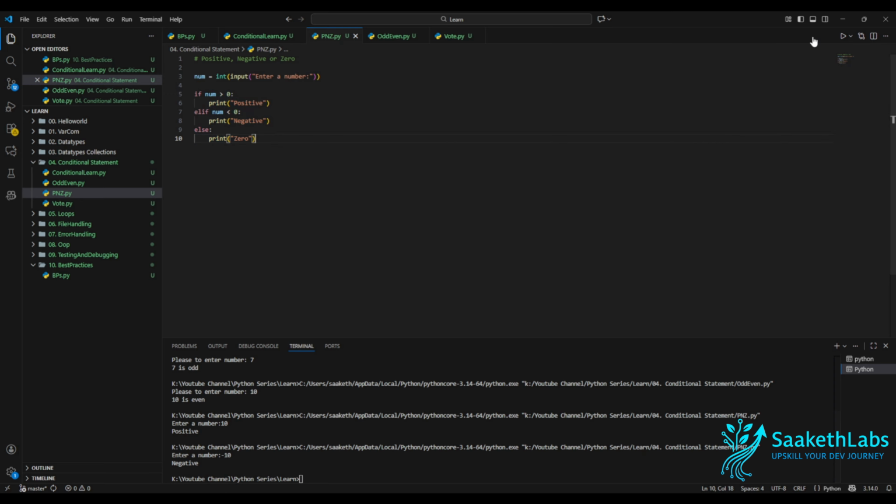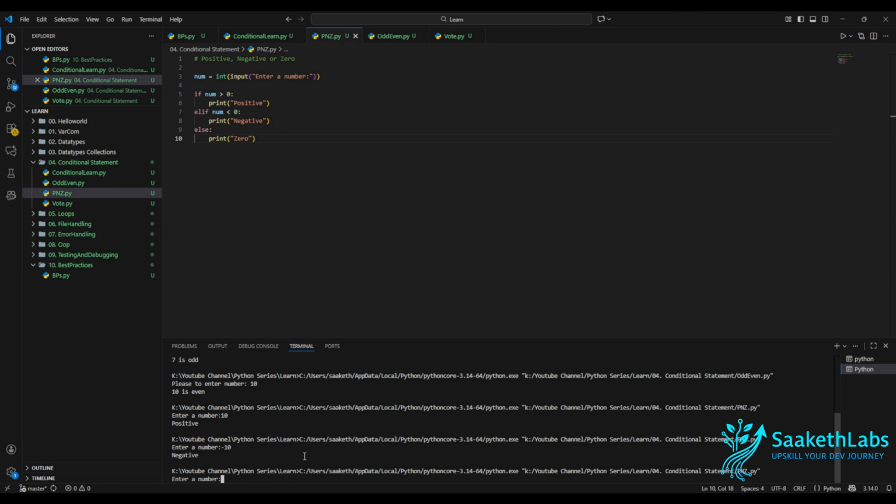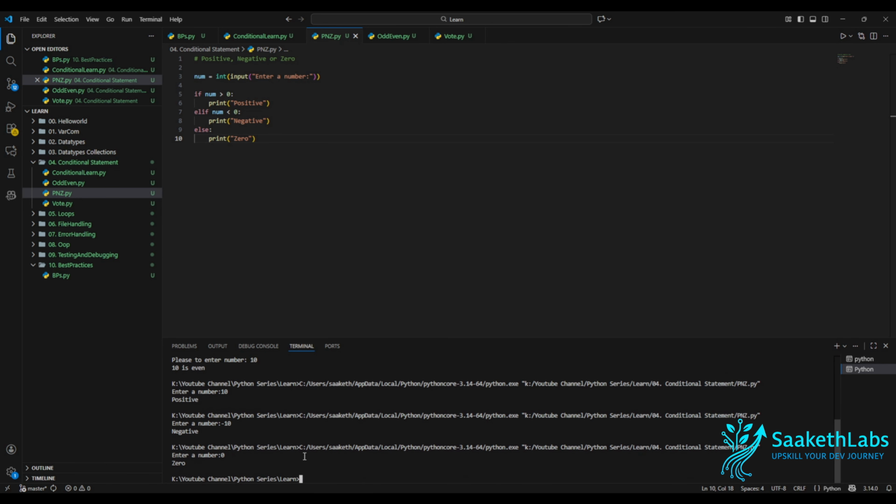So now if I try to add 0, when I enter 0, you can see: is 0 greater than 0? False. Is 0 less than 0? False. Then the ultimate else block got executed, which prints 0 here.